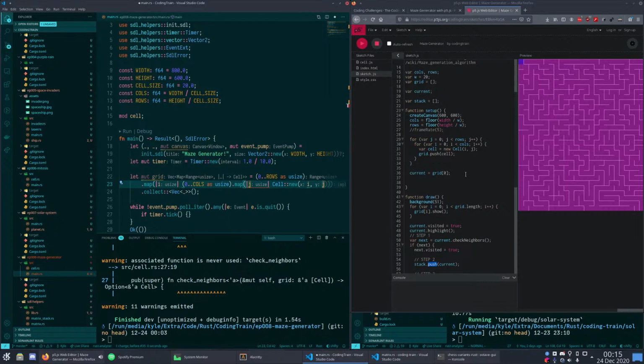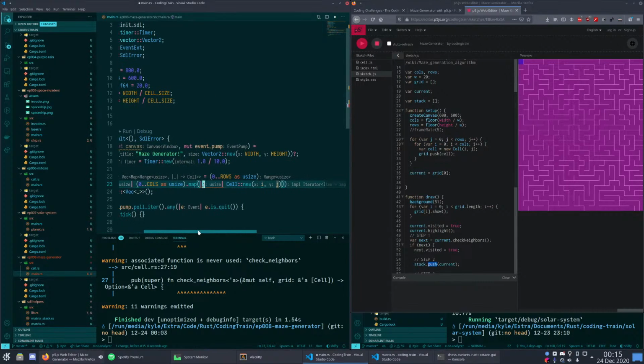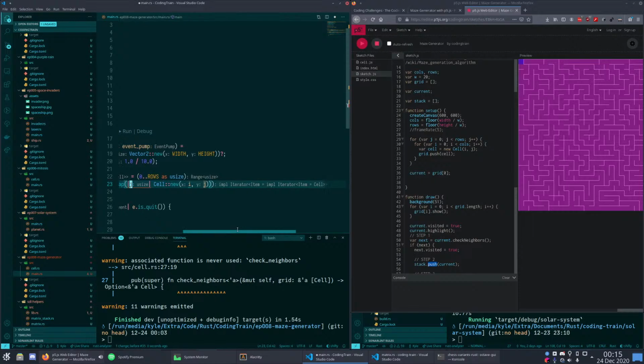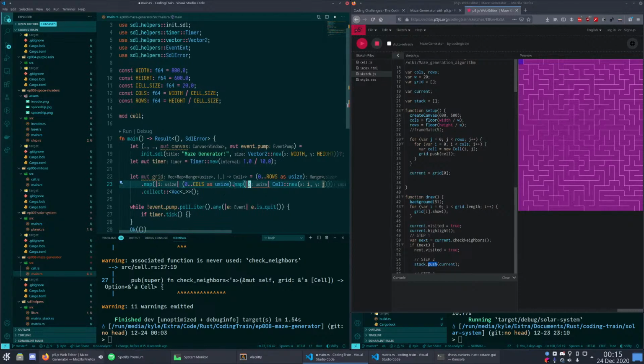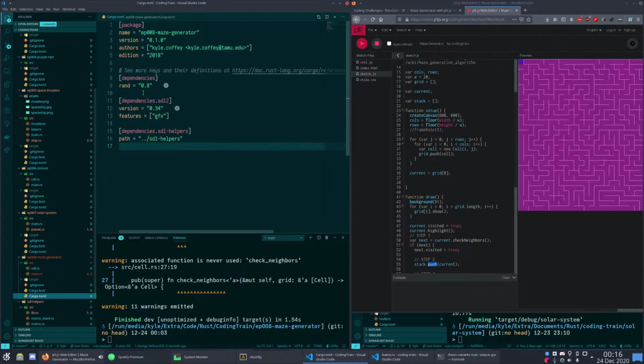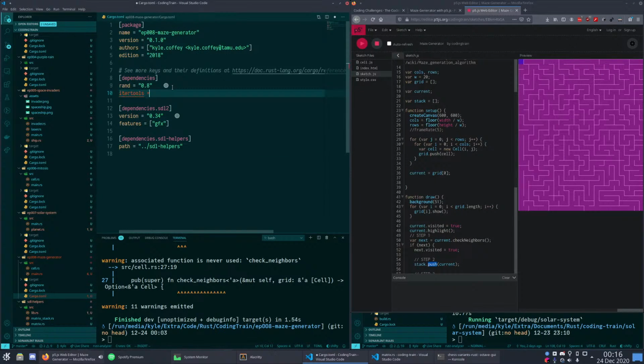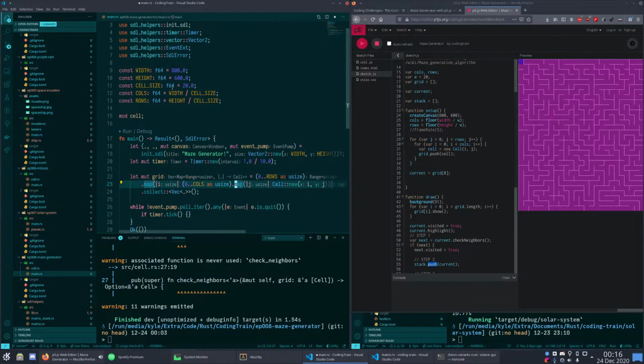Now what's going on here? I'm being too clever with iterators, I think. Oh, you know what we can use? We can use Cartesian product from itertools. What's the latest version? 0.9? Cool.